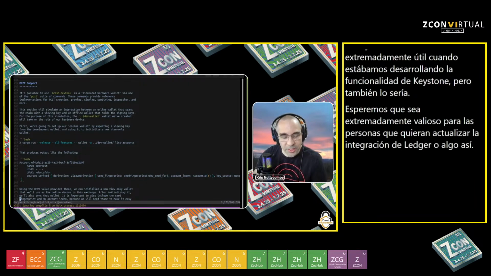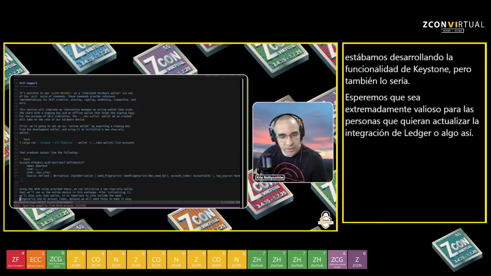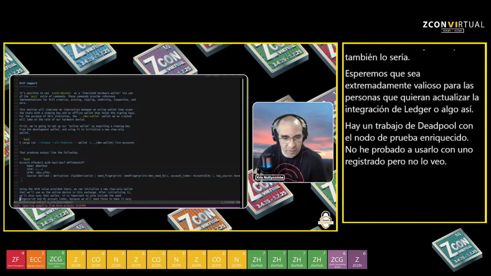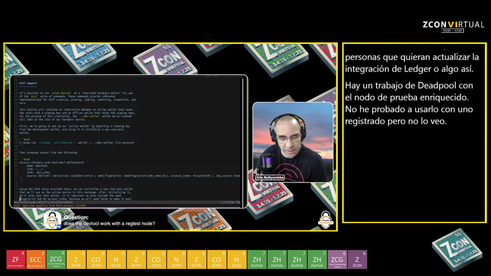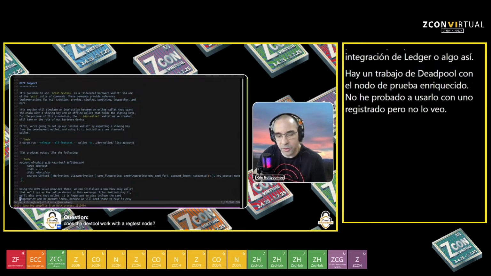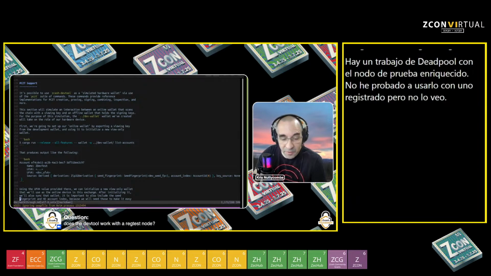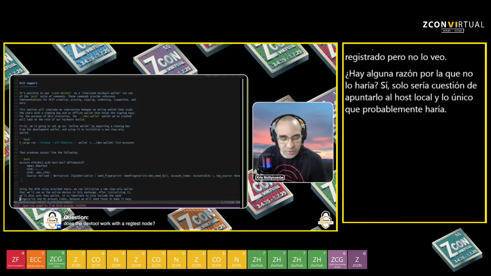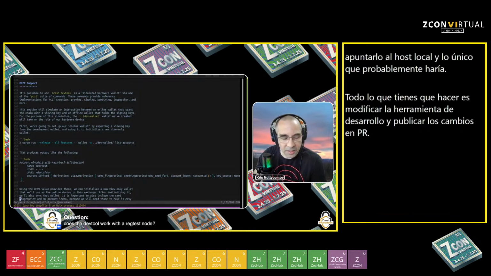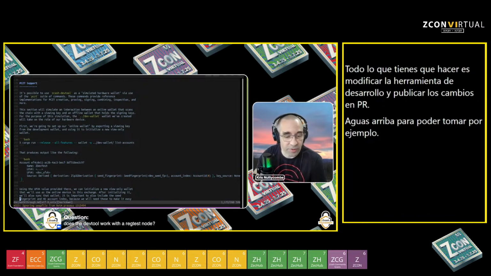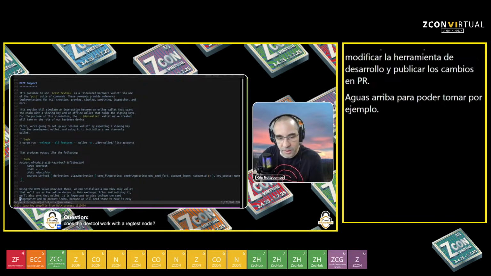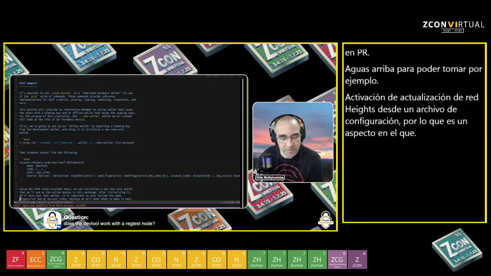Does the dev tool work with a regtest node? I haven't tried using it with a regtest node, but I don't see any reason why it wouldn't. Yeah, it would just be a matter of pointing it at localhost. And the one thing that you would probably need to do is modify the dev tool, and please PR your changes upstream, to be able to, for example, take network upgrade activation heights from a configuration file. So that's one respect in which the dev tool is not currently set up to work with regtest.